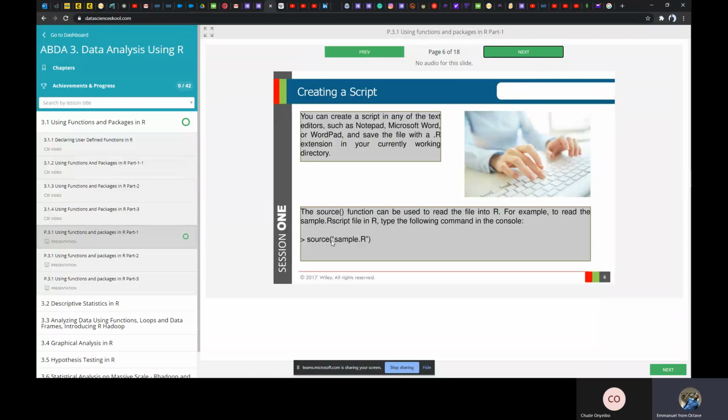You can use the source function, or you can use the source button in your RStudio. As you can see here, this is using the source function to source the script called sample.R. All right.